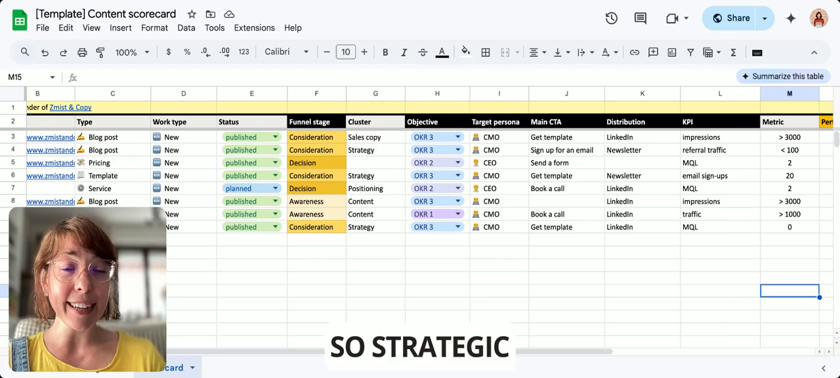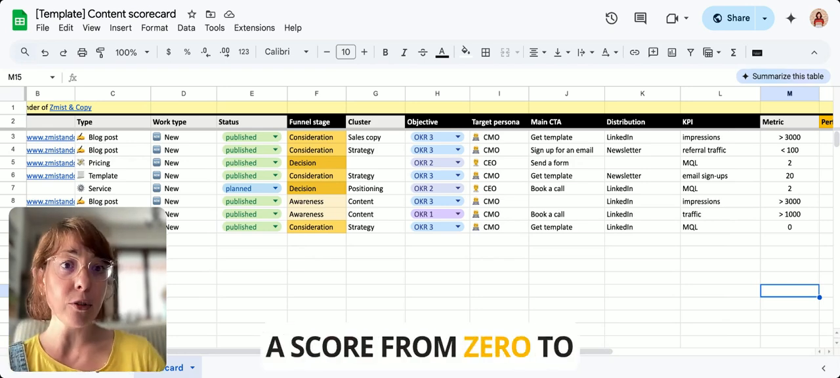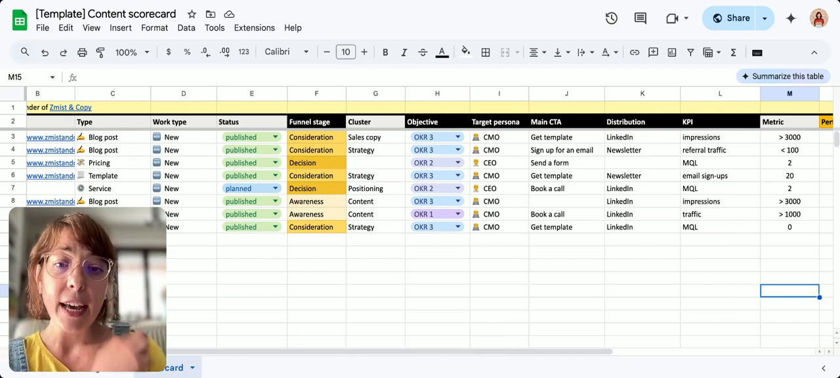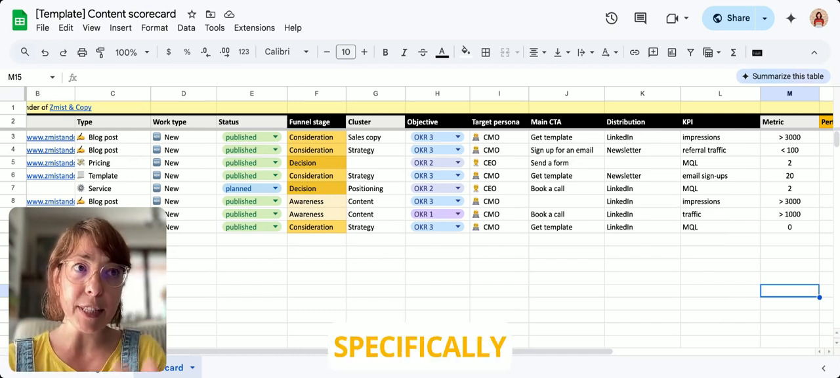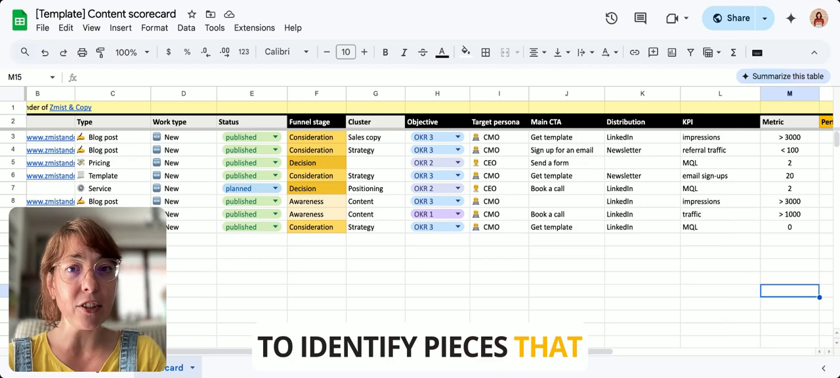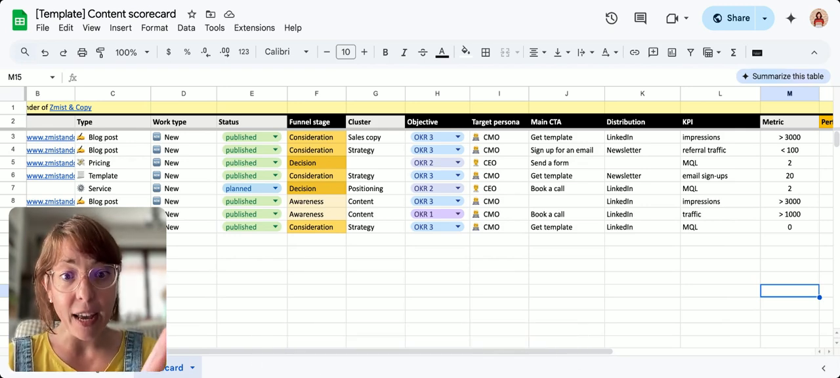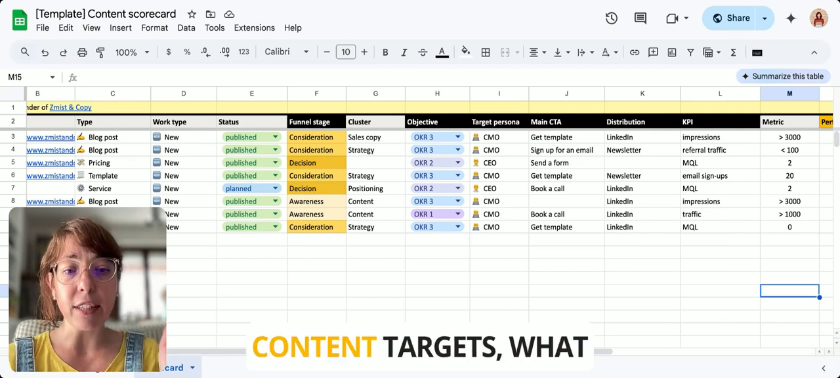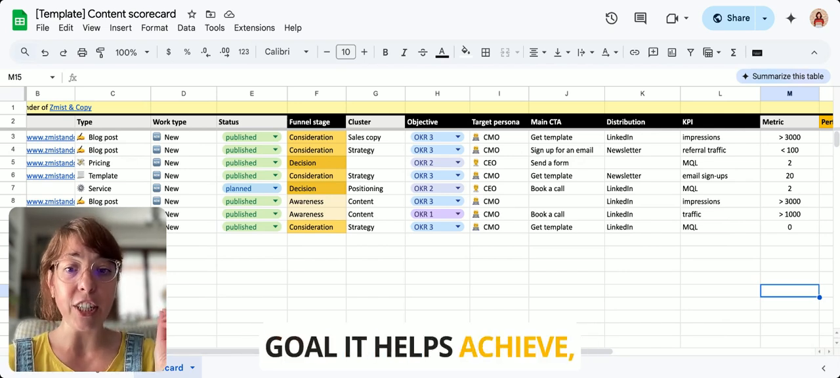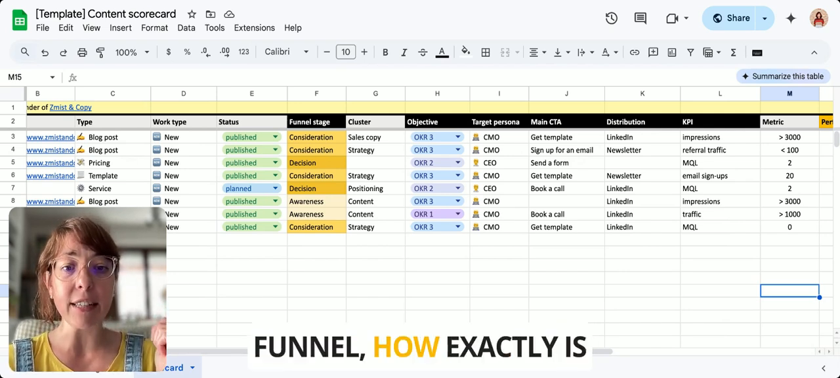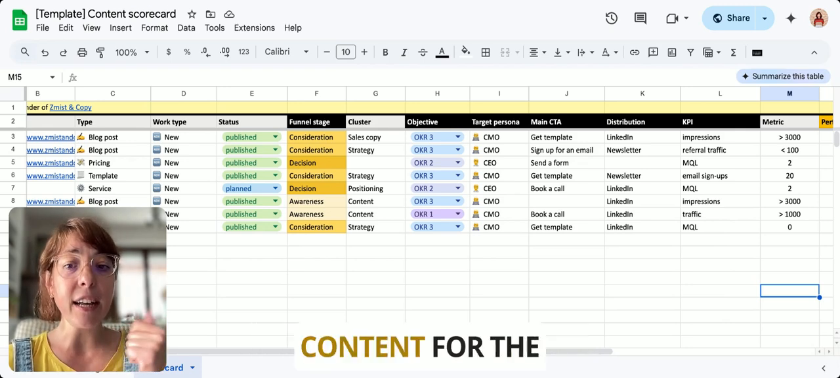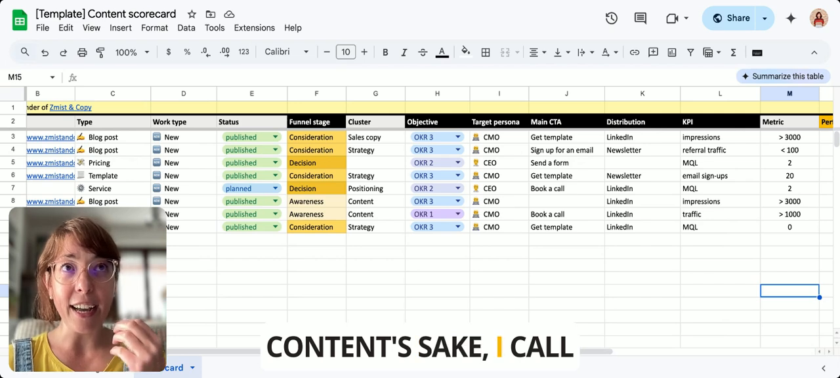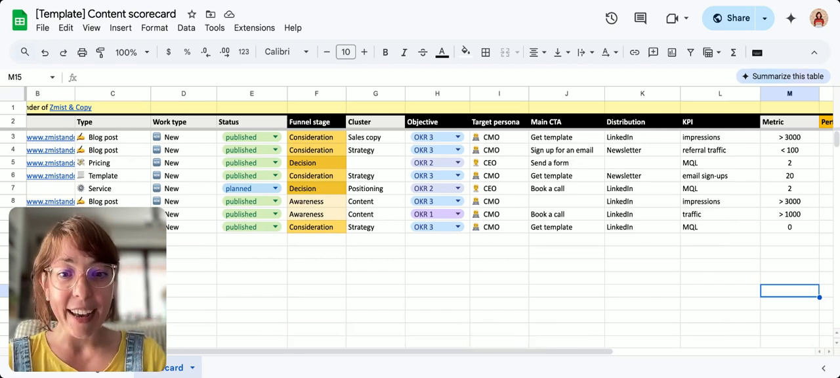So, strategic completeness is a score from 0 to 60 points. I created it specifically to identify pieces that are created without any purpose. It's not clear who this content targets, what goal it helps achieve, where it fits in the funnel, or how exactly it's going to be found. It's content for the content's sake. I call it random acts of content.